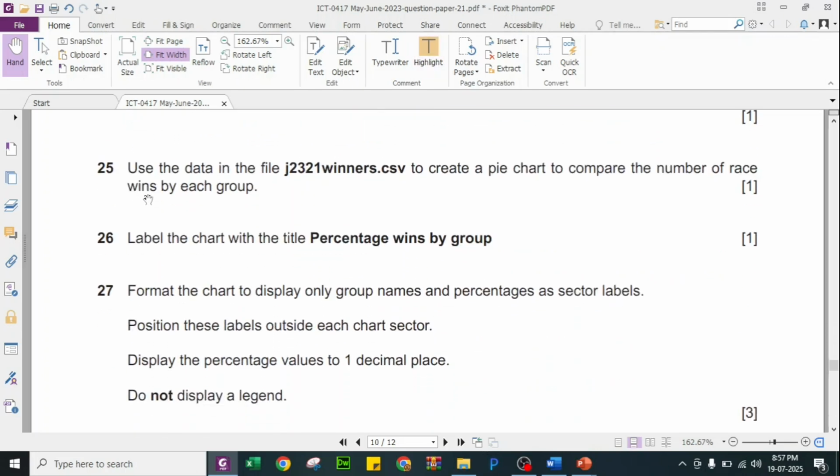Let's proceed to question number 5. Use the data in the file J2321 winners.csv. Now, here are comma separated values, and this file is used in MS Excel. Fine. Create a pie chart to compare the number of race wins by each group. So there are a number of races which are won by each and every group. So let's go and check out what they are asking.